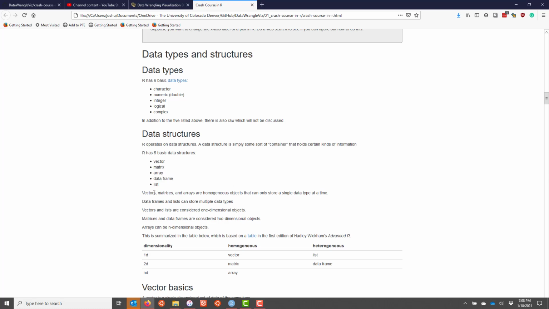And so we're going to talk about some of the differences here that we're not going to go into depth quite yet. So vectors, matrices, and arrays are data structures that are homogeneous, meaning that they only can store a single data type at a time. So whatever data type you have, a vector, matrix, or array can only store a single data type at a time. So all the values are going to be characters, or all the values are going to be numeric values, or all the values are going to be logical values, etc. Data frames and lists, on the other hand, can store multiple data types. So they are heterogeneous in the types of data that they are allowed to contain. Of course, you can have a data frame or a list where it only has one kind of data in it, but the nice thing about data frames and lists are that they can store multiple types of data.